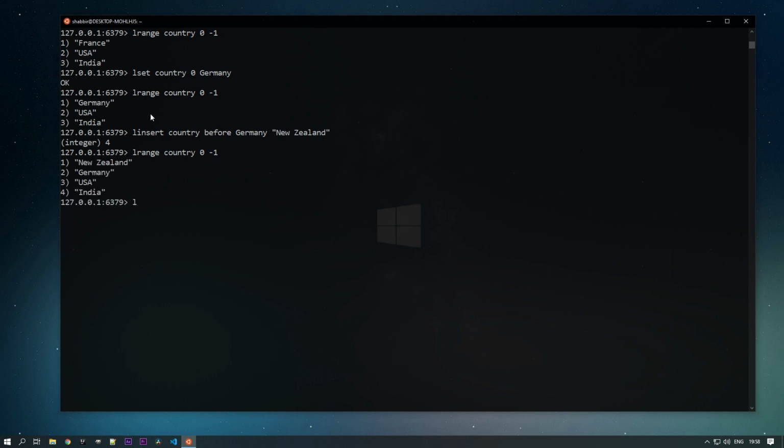Suppose I want to add after USA. Okay, so for that I'll insert country after USA. I want to add any country, suppose UAE. Okay, so that will be inserted after USA. So this way you can use linsert command to enter any of the details at any position in our list.